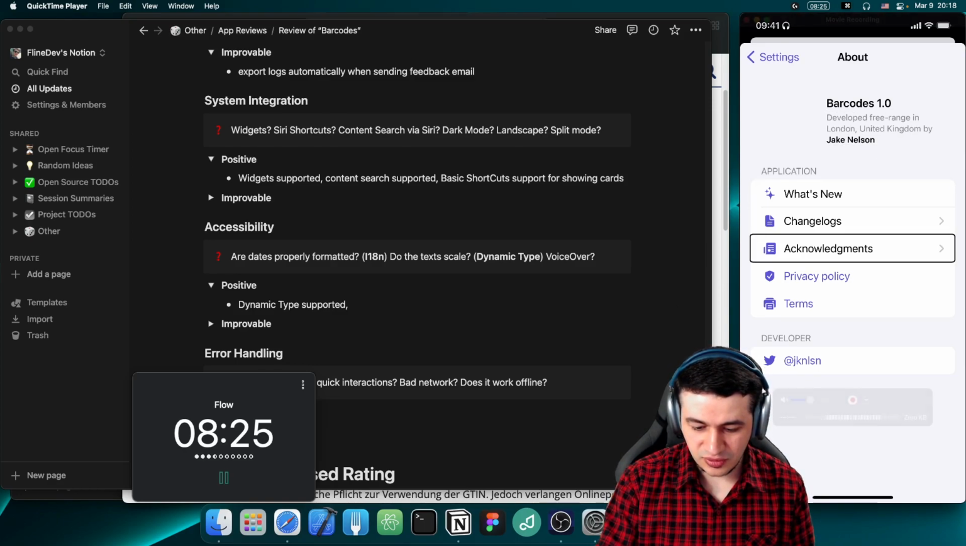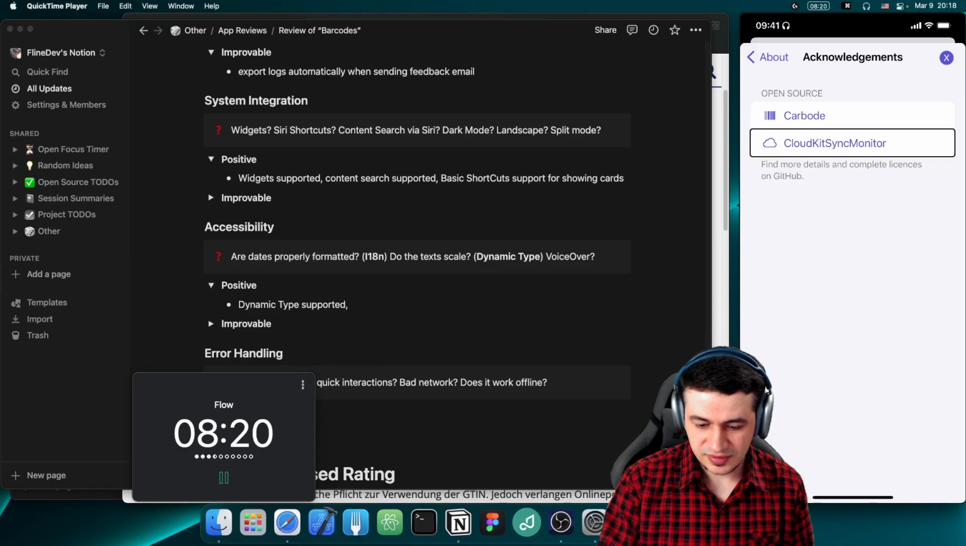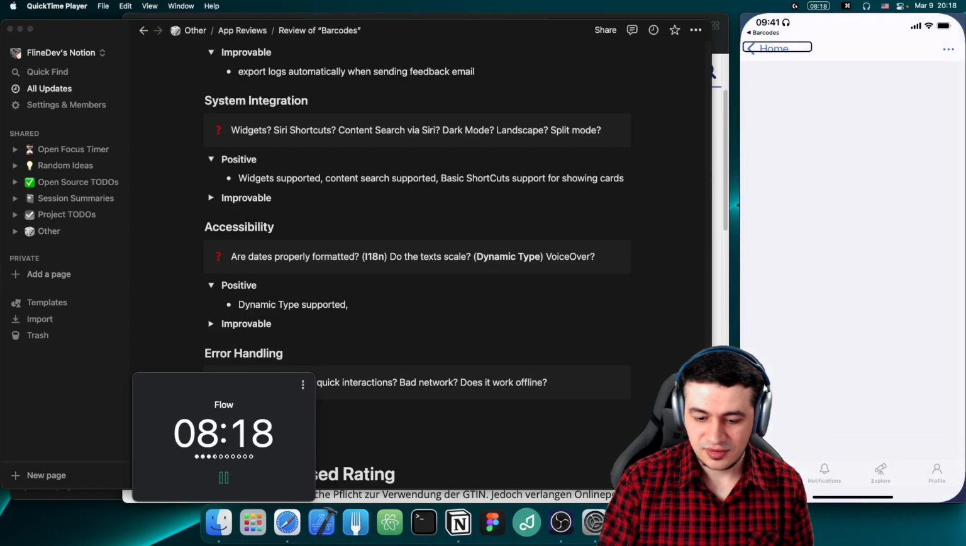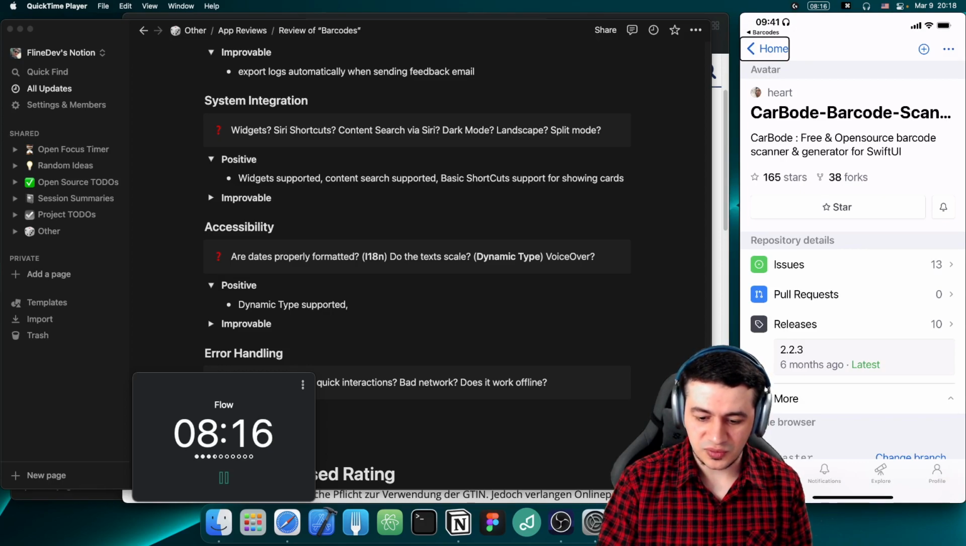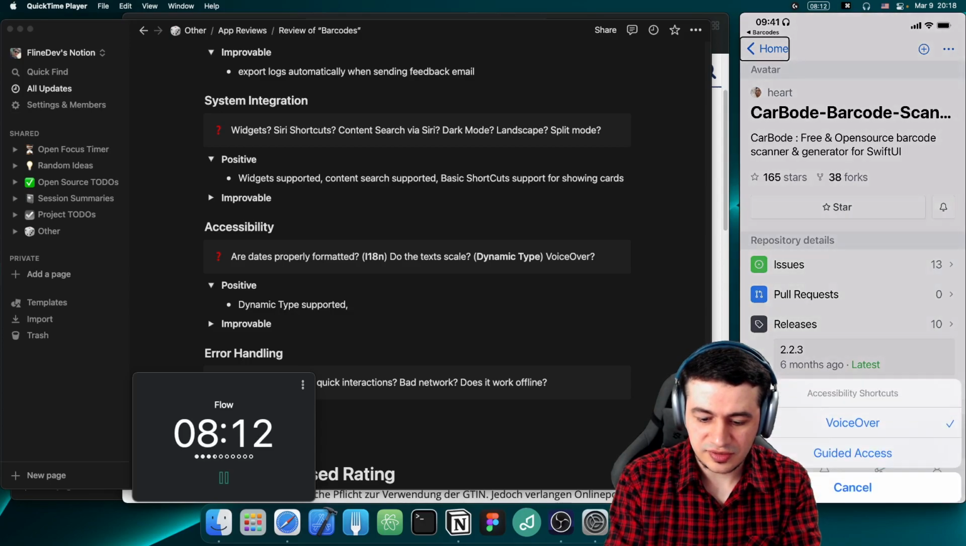Let's go to acknowledgement. Of course, cardboard. What happens if I click that? Oh, it's bringing me to GitHub. Let's turn off VoiceOver. Right here.